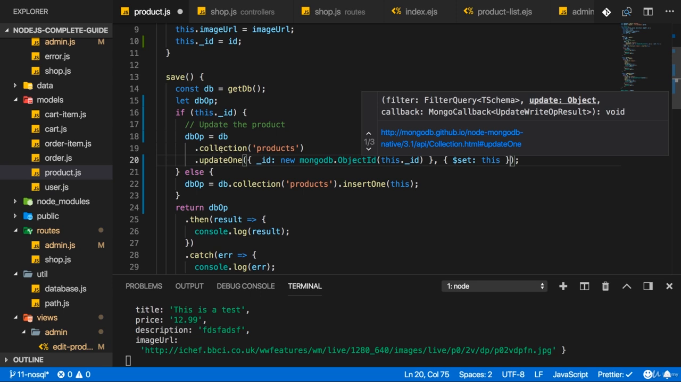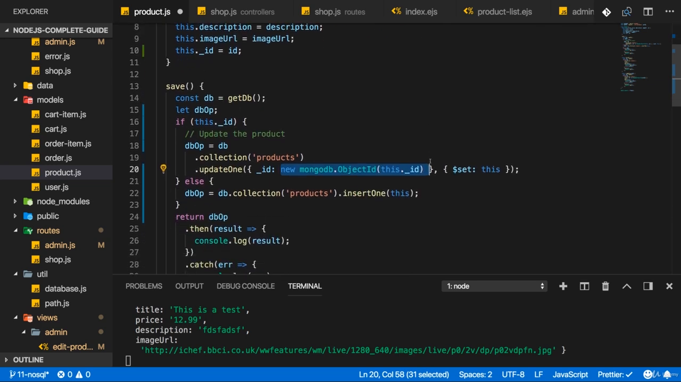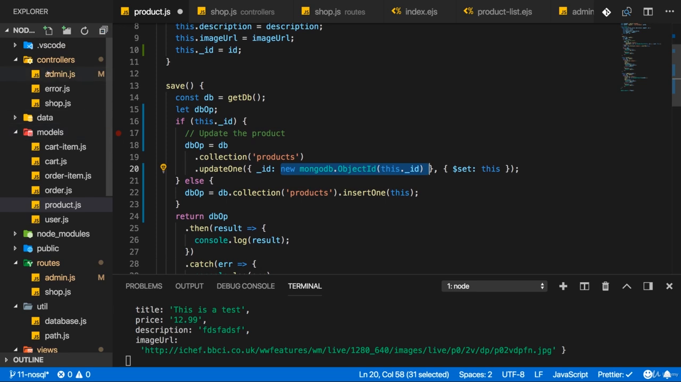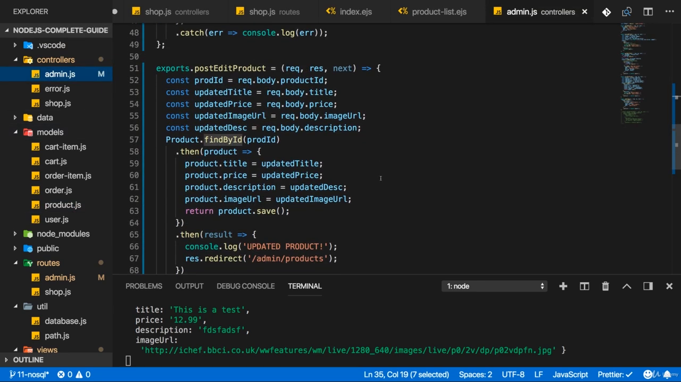And now with that, we have a database operation that will update an existing database object. By the way, the ID will not be overwritten or anything like that. Only the other fields are. So with that, let's go back to our admin.js controller. And in postEditProduct, that is the part I want to work on in the next lecture to make sure that we actually are able to save our product.